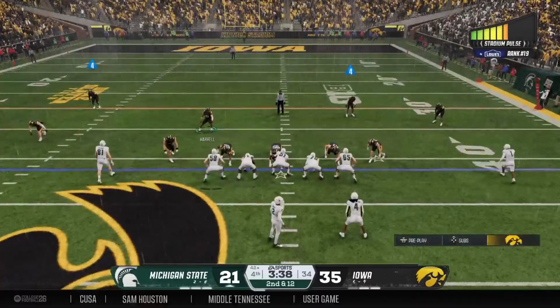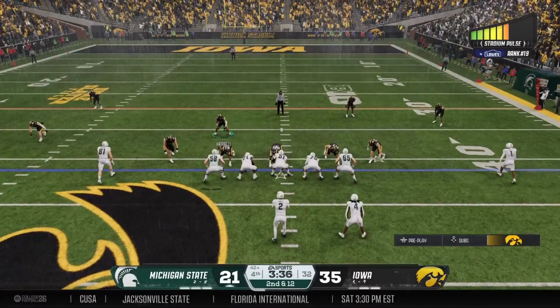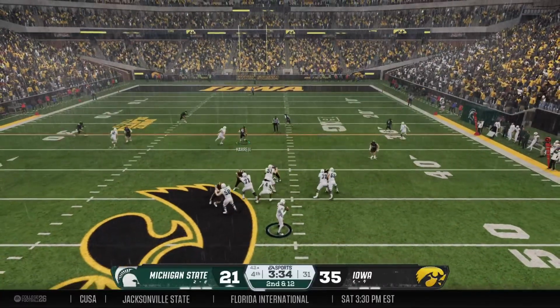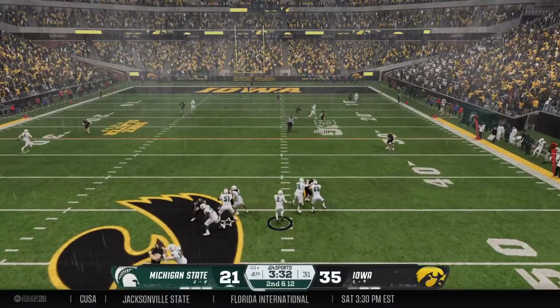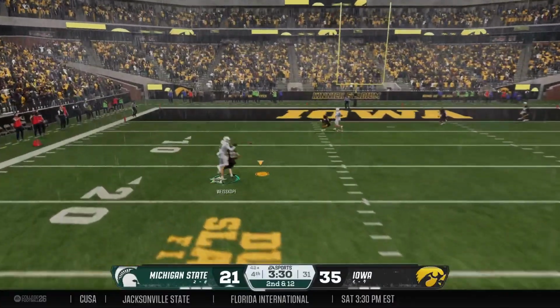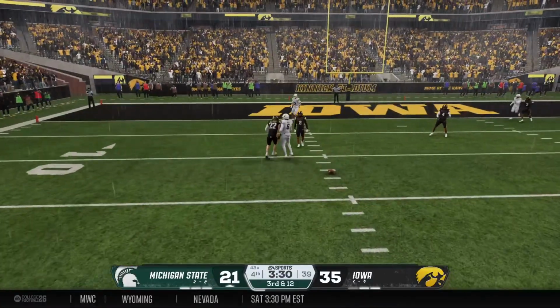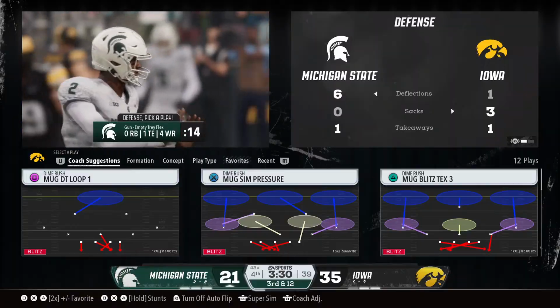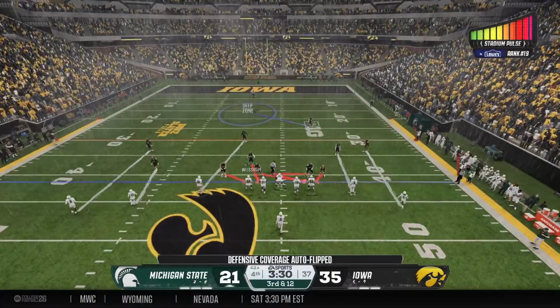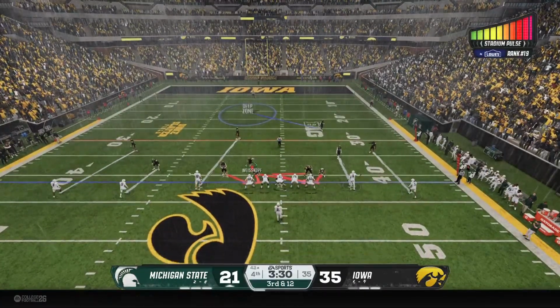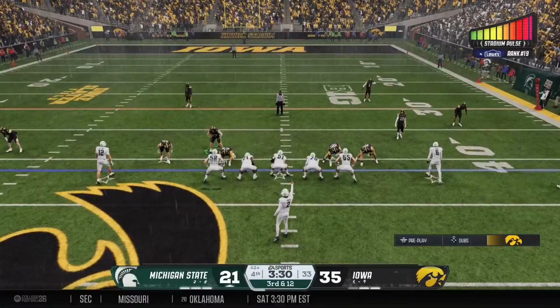Phenomenal job by the defense that time, shutting down the option play. They knew they were going to see this in this game, and all week long in practice, they really focused on this assignment football, making sure the dive, the quarterback, the pitch, all taken away. Nowhere to go with the football that time offensively. The defense coming up with a huge negative play.